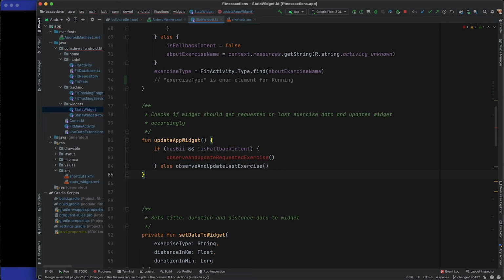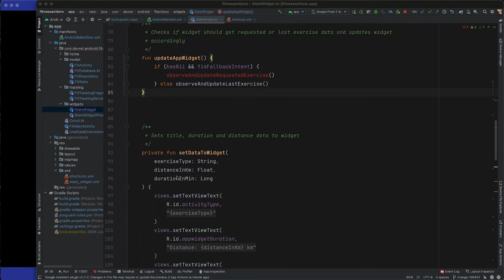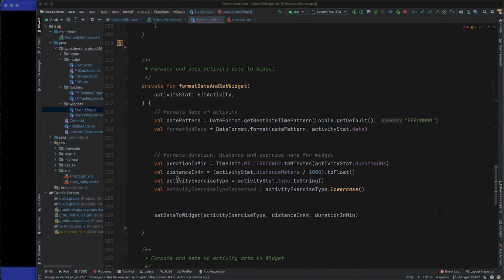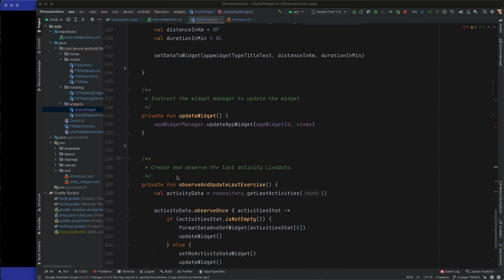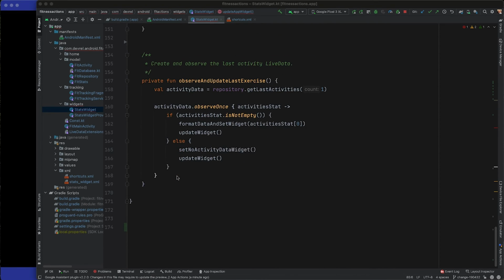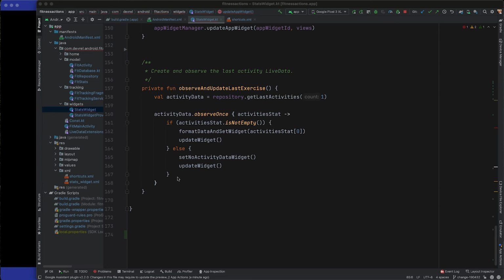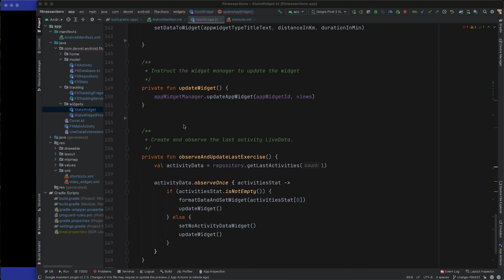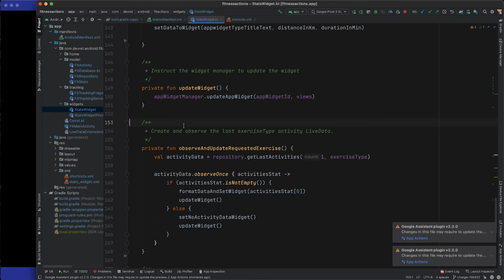now need to define. It will be very similar to the already existing observe and update last exercise function, with the key difference being that the database query will use the exercise type value instead of querying for the last exercise. The code in this function queries the database and checks if there is data in the live data object, similar to the regular widget flow in observe and update last exercise. The data will be processed like the regular widget flow.